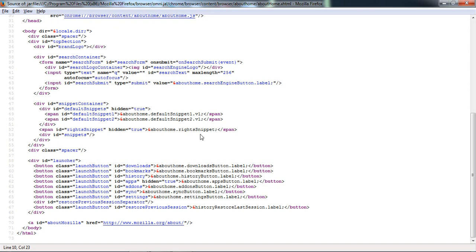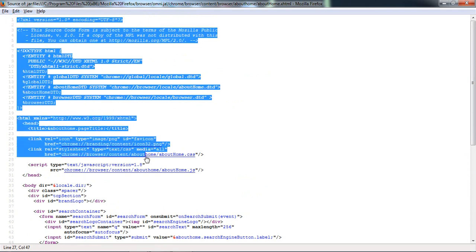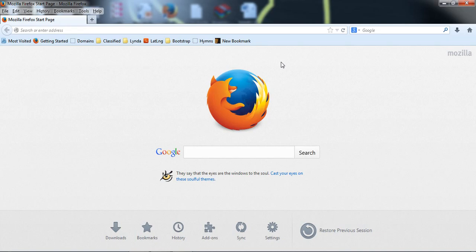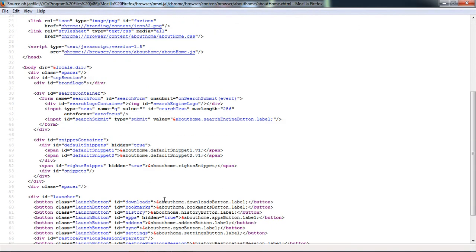So this is a sample code. Every website you see on the internet is a product of one or two codes. How did I get there? Just right click on any web page, click on view page source. You're going to see the codes that make up the entire website.